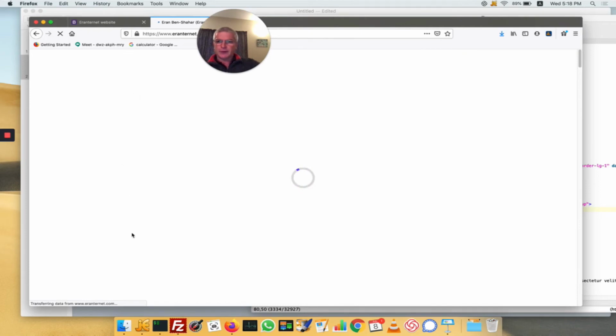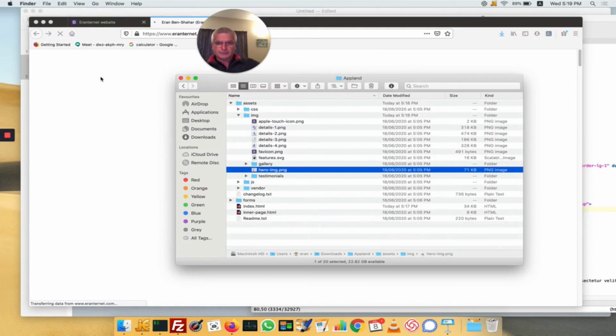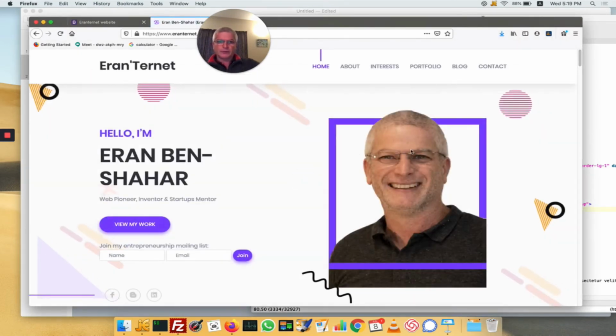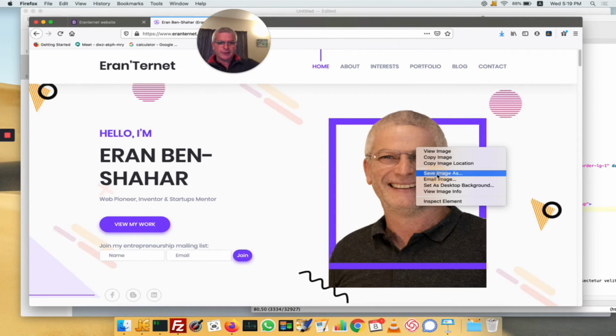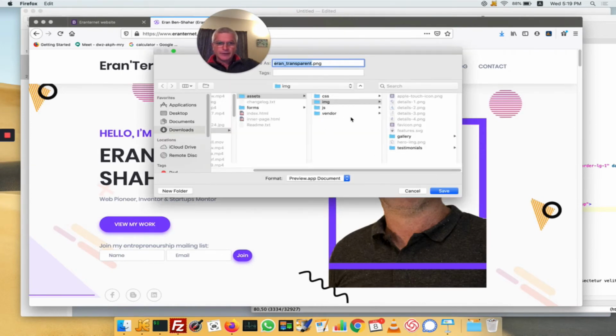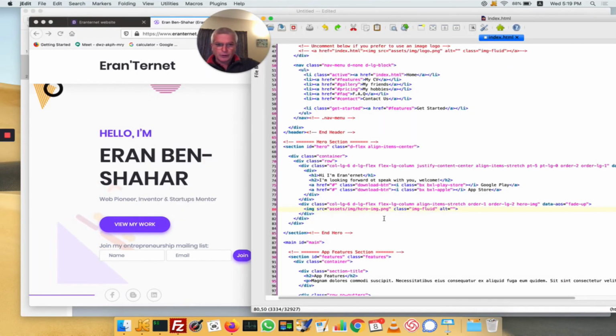But after it's loaded, I will save it to the folder and show you that I can place my image, my photo, on the site. Save image as, let's call it Eran. Let's see that I'm in the right place. Yeah, assets, img, save. And let's change the code and write here Eran.